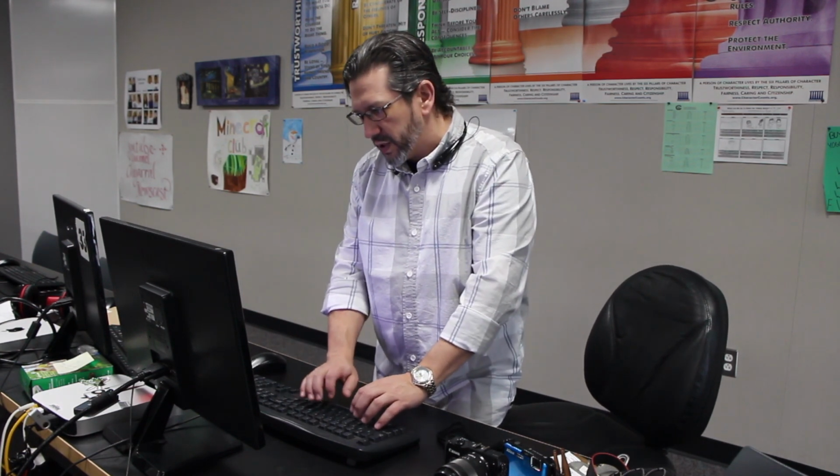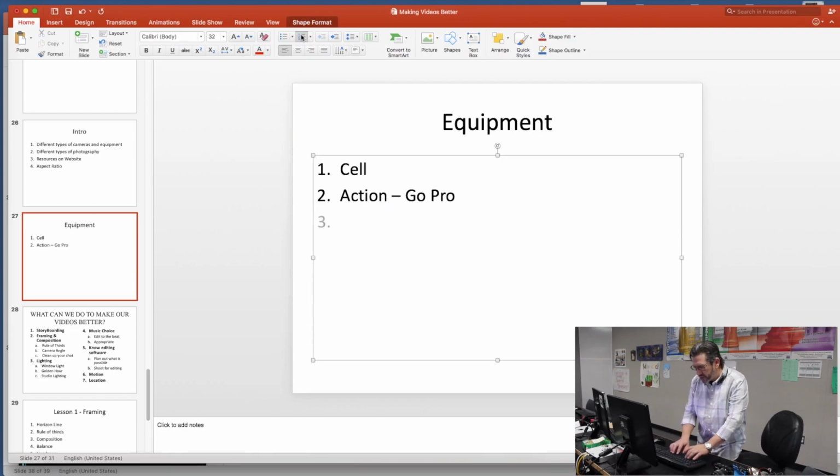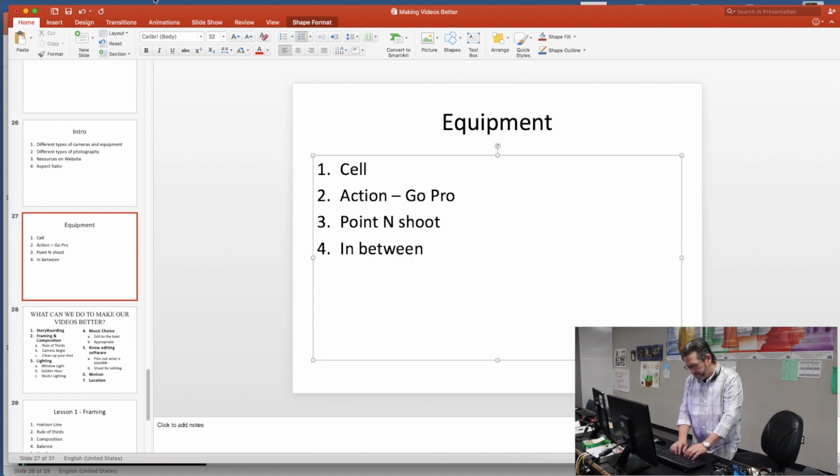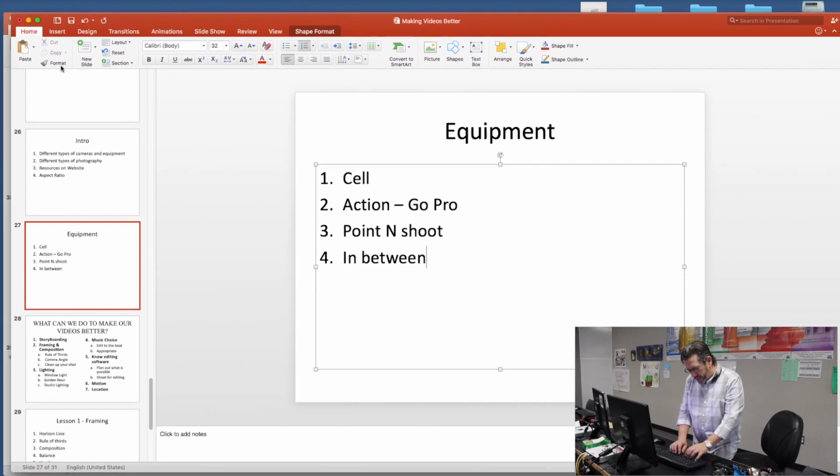So our first thing we're talking about is equipment, and we said there are several different types of cameras. The first one that we usually get is your cell phone. We talked about action cameras, which is like a GoPro. Number 3 is a point and shoot. After that, there is something called an in-between.